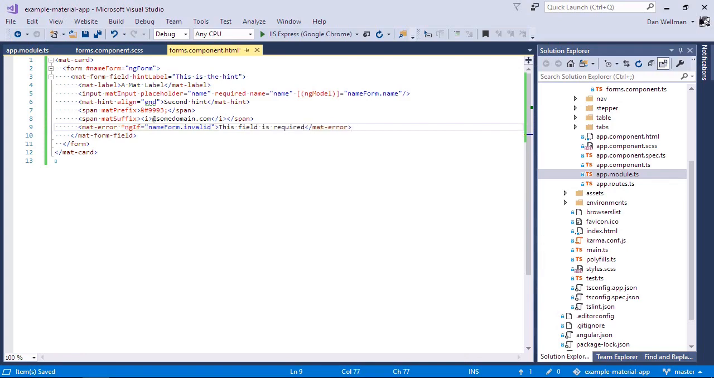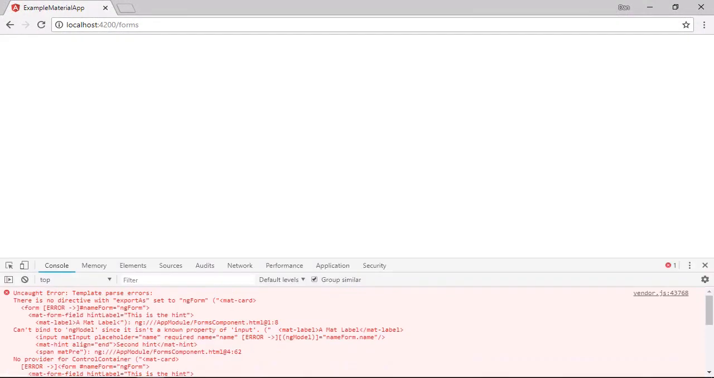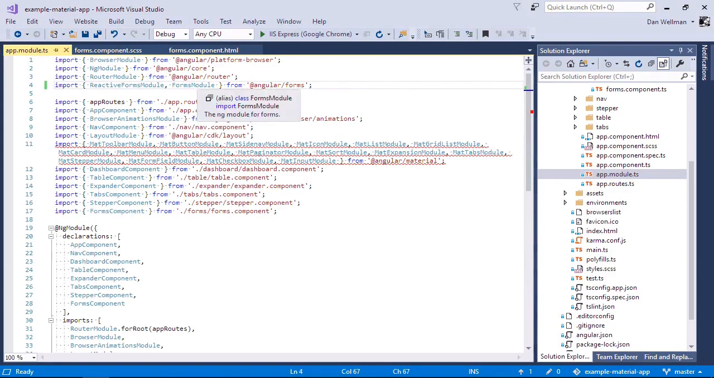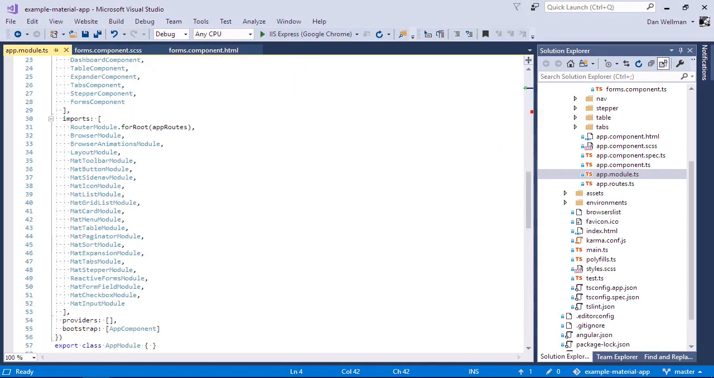And let's go back to the browser again. Let's open up the console and see what's up. So even though I added forms module to the imports at the top of the app module, I didn't actually add this to the imports array.